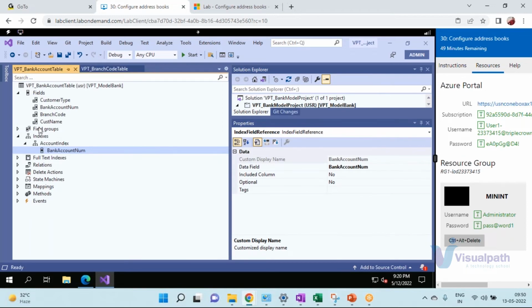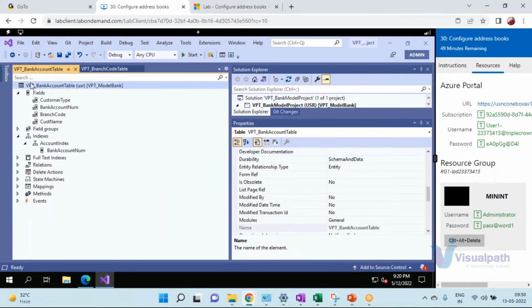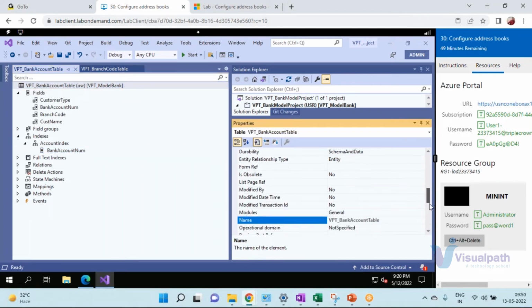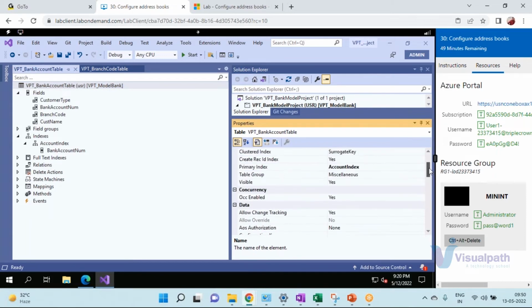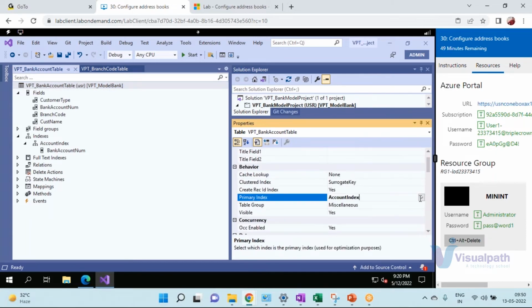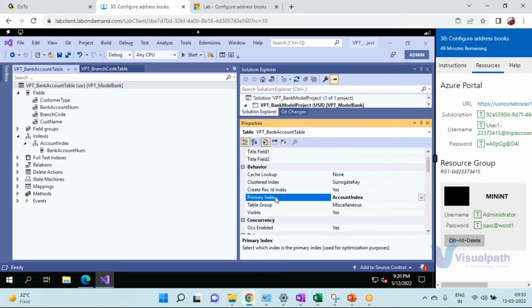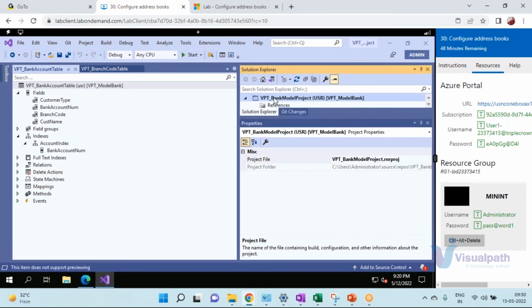Save this. Then click on the table, select the parent table and come to properties, and here you will be able to see the primary index. If you click on it, it will show this account index. It's still showing the surrogate key. I don't know what the reason is. Have you created this one correctly? Then go ahead and do a build of the project. Right click, build the project, and then you will see the changes.